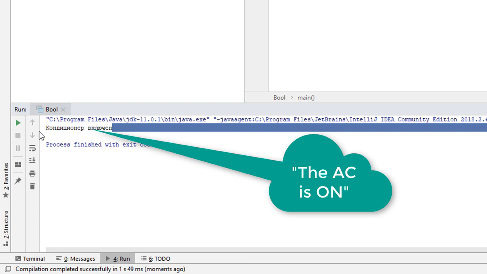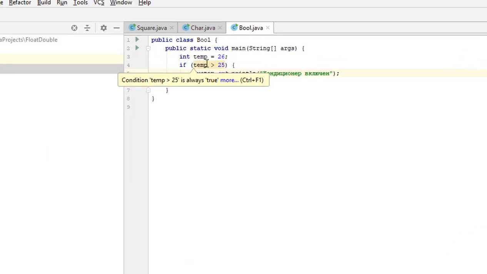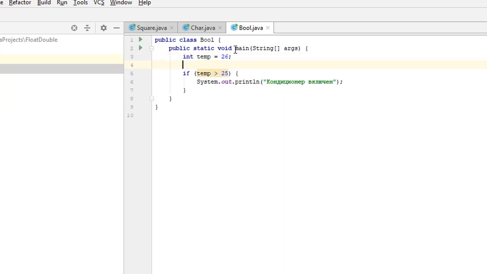The AC is on. Let's now create a boolean variable which will store the temperature condition, either hot or not hot. Create a variable by typing boolean hot and assign the value that the temperature is higher than 25. It means that when the program checks if the temperature exceeds 25 and the temperature is 26, the value will be true, and this value will be assigned to the variable hot.